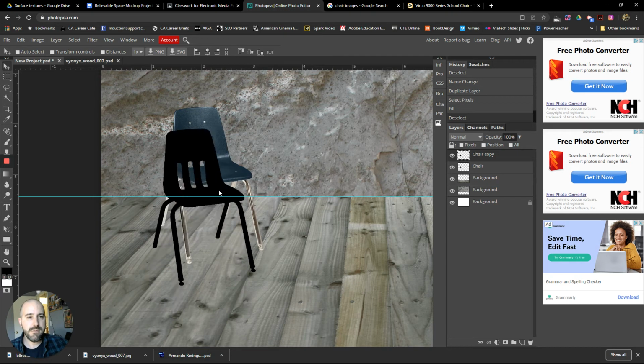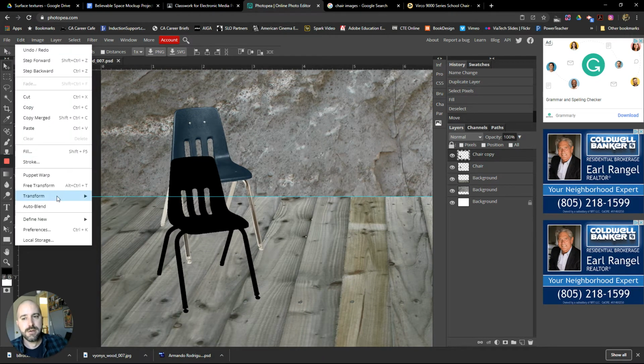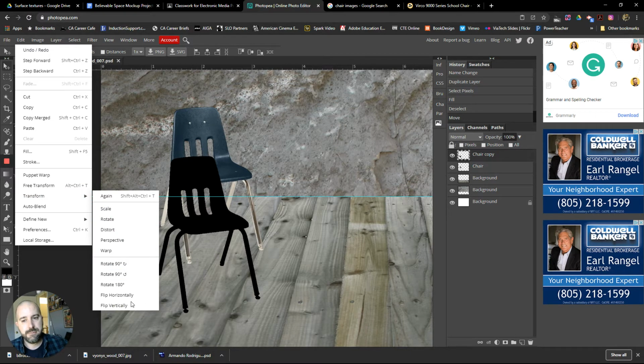Okay. I'm going to move it down a little bit. I need to flip it upside down. So I'm going to go Edit, Transform, Flip Vertical.